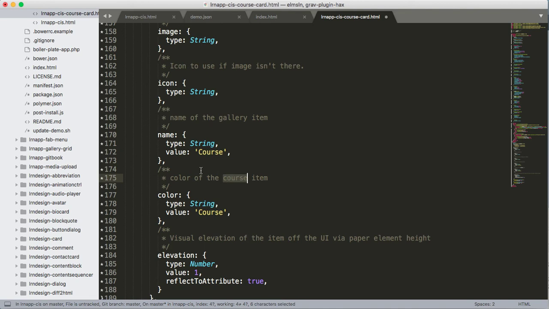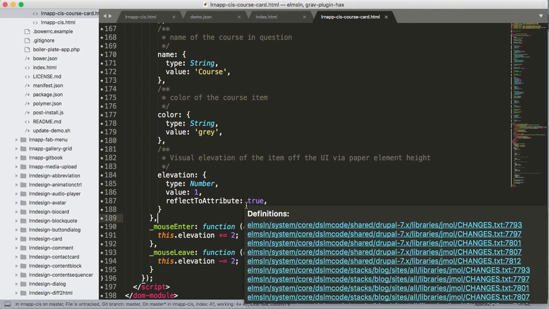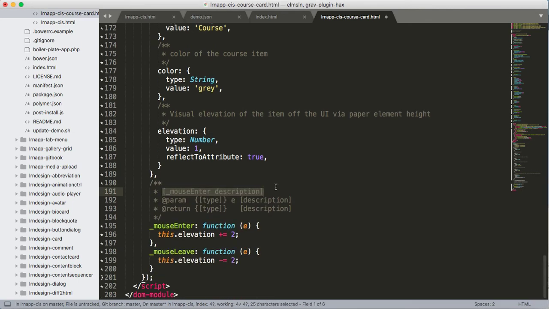Like, what if we had a primary color that you could select for your course, and then we started to apply that throughout the entire course experience? Name of the course in question, and maybe our default color is a thing we saw before, or it's gray, right? Okay, so we've got those in place. I like to doc block document things.